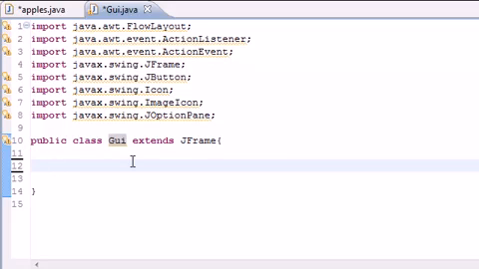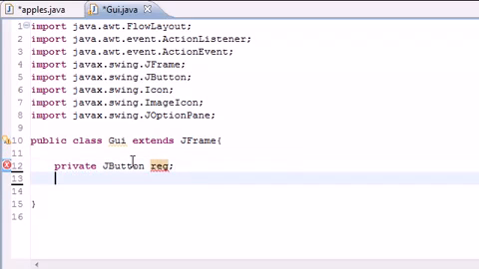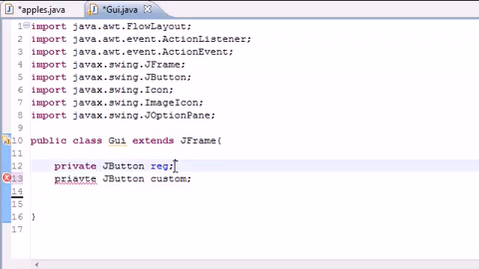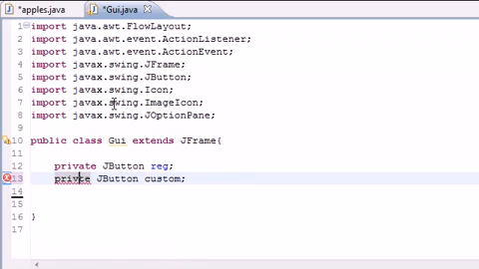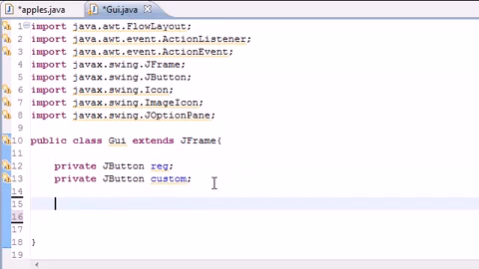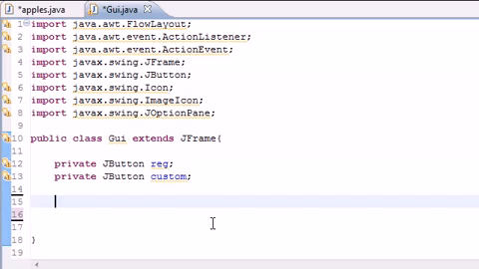The first thing we're going to need to do is create two variables. So go ahead and put private JButton, and we'll create two buttons. The first one will be a regular one, and then we'll go ahead and create another JButton, and we'll just make this one a custom one. One of them is just going to be a regular button, and the other one, if we spell private right, it's going to be a button with our own images on it, and I'll show you where to put the images and how to do all that good stuff.